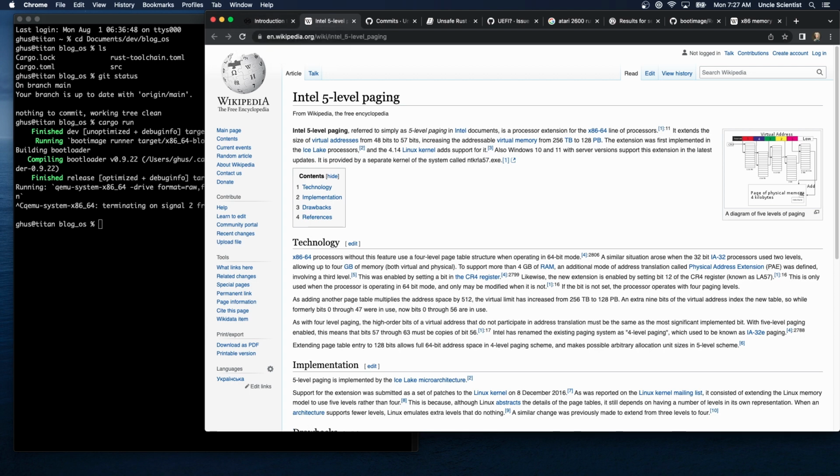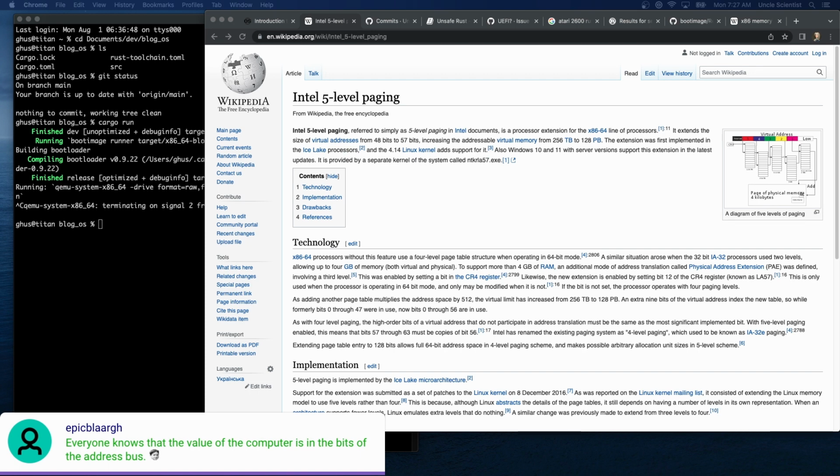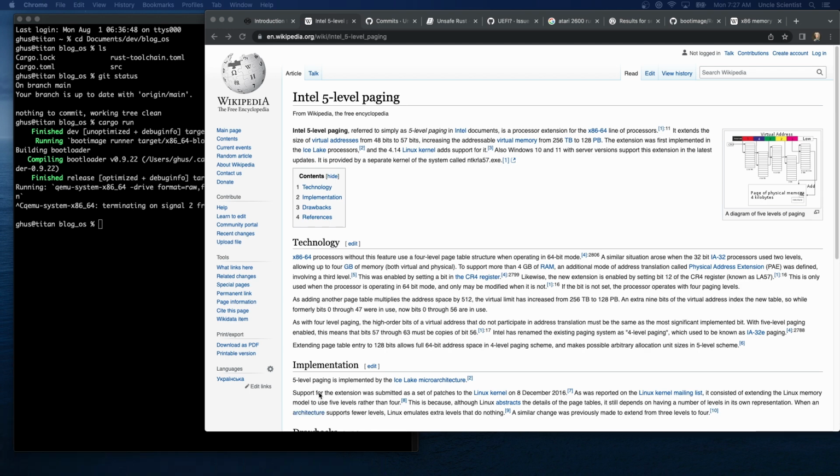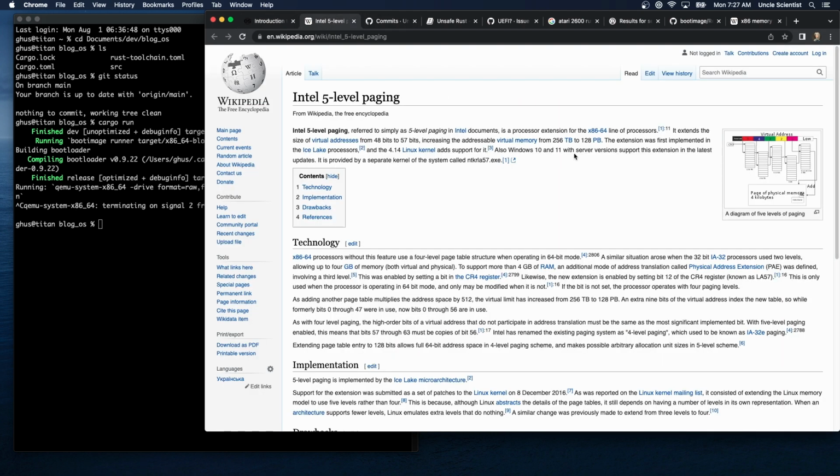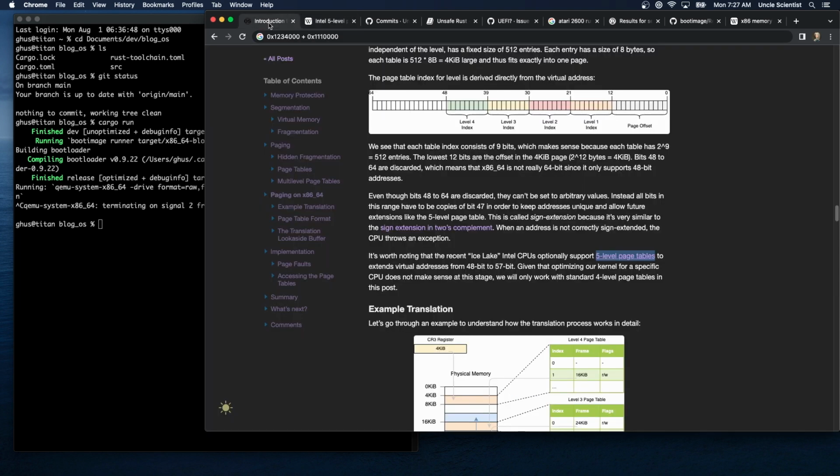Epic Blog says, everyone knows that the value of the computer is the bits of the address bus. All right. Everyone knows that the value of the computer is in the bits of the address bus. That's a statement for the ages. I mean, it sort of kind of is, right? Because if you're advertising it as a 64-bit processor, although in practice, who's going to use 128 petabytes? And 128 petabytes is only 57 bits, so I think we're safe.